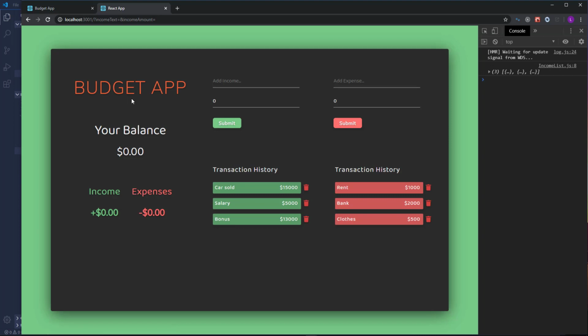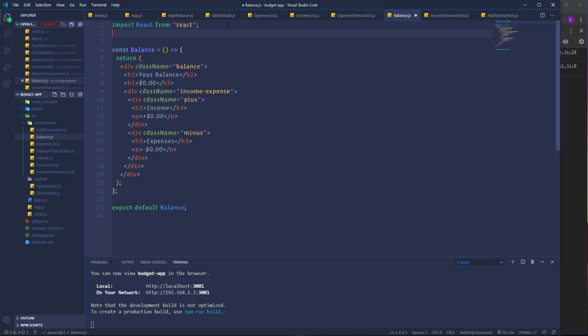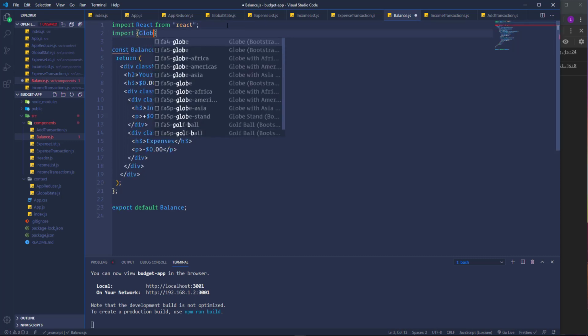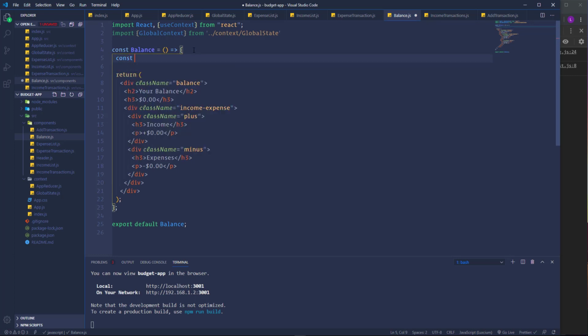Now we have to take care of the balance. Right now it doesn't work. Let's go to the balance.js file, and first of all we need to import global context from context folder and from the global state file. Also, we need to import the use context hook. Next, we need to grab income and expense transactions from the global context. So let's go ahead and use destructuring and pass here income transactions and also expense transactions. We need to grab them from global context.